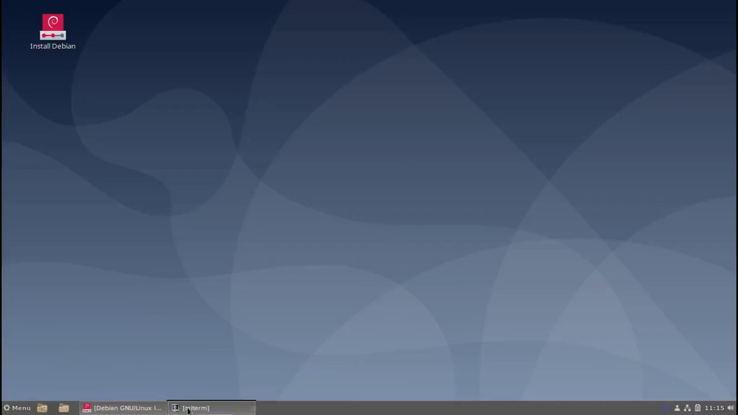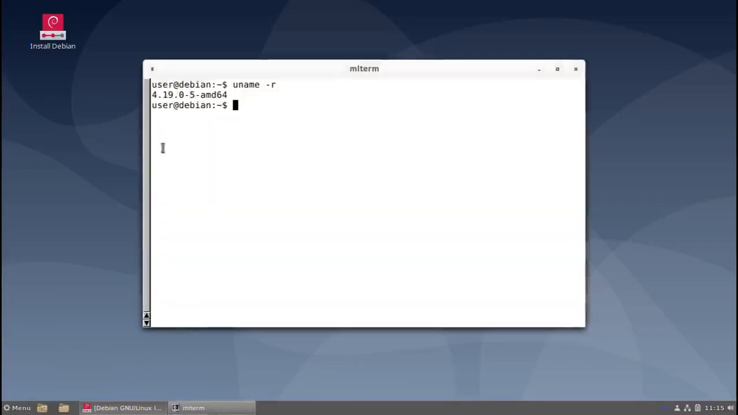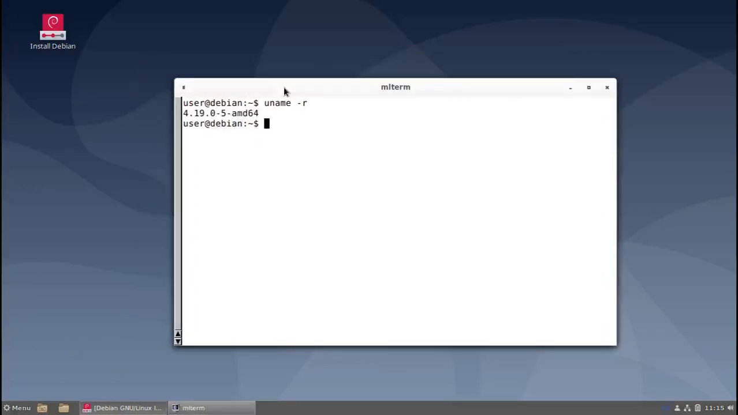And if we take a look at the terminal really quick, you can see the kernel that it's using. It's using the 4.19 kernel. When it comes to OpenJDK, it also comes with OpenJDK 11 now instead of OpenJDK 8. And there's also Node.js 10.15.2 in the repo currently.